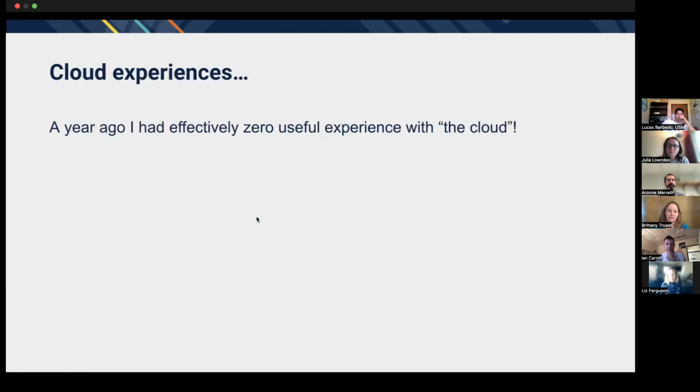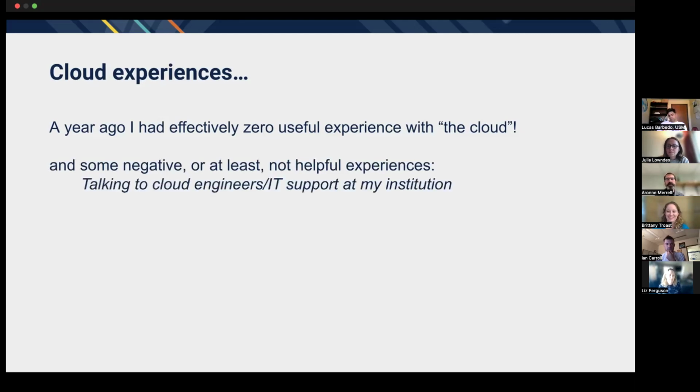So my experiences, a little more than a year ago before joining up with the NASA Openscapes group, I basically had, I would say, zero useful experience. I had a number of small and kind of negative experiences. These are a handful of things I tried in the previous year. One was just talking to some cloud engineers or IT at my institution. I'll say both UW and University of Michigan have pretty great IT support.